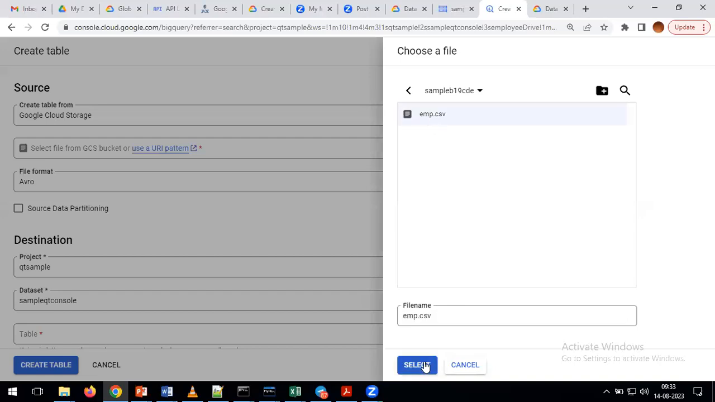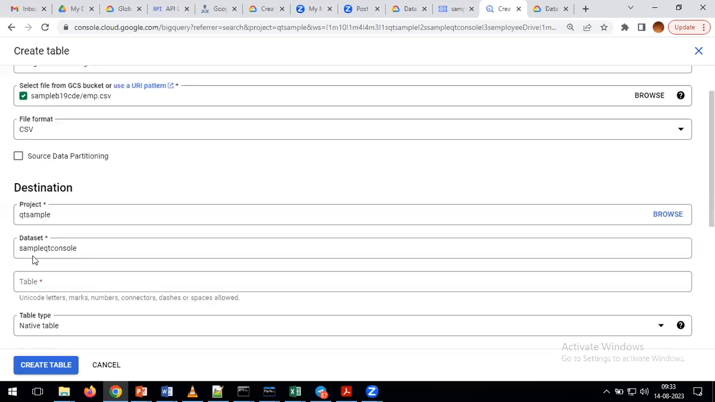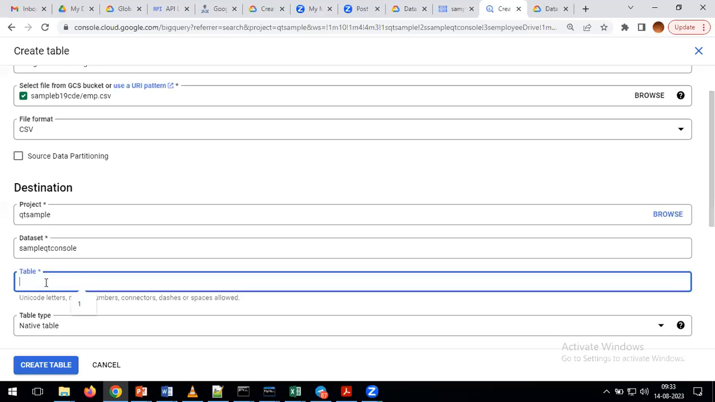Click on select. Okay. After that, what is the file format we have to give? CSV only. And after that, I'm giving the project name and dataset. Here I'm giving the table name as employee GCS. For understanding purposes, I'm naming it employee GCS external. That is the naming convention I'm using for my understanding.